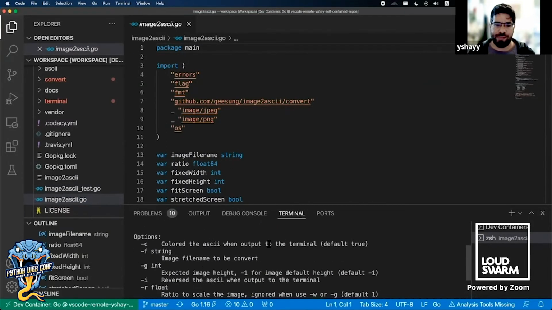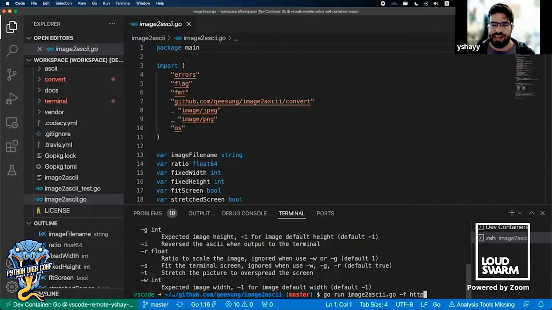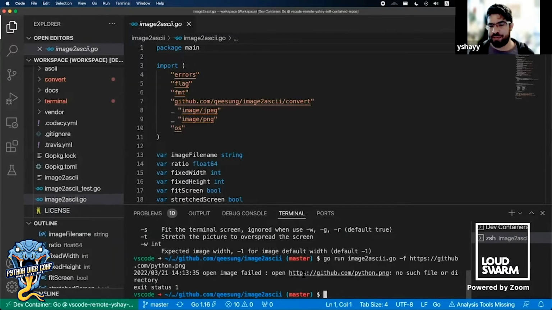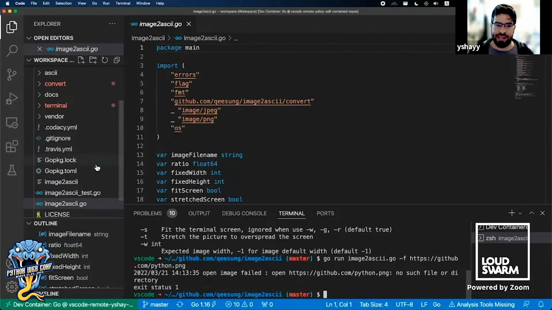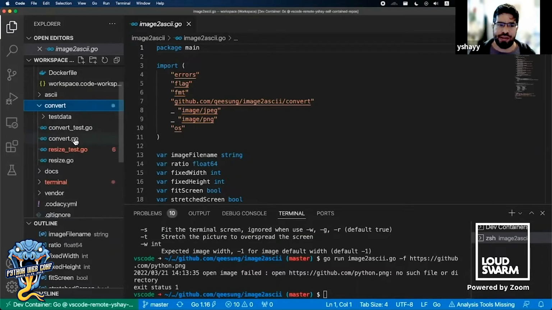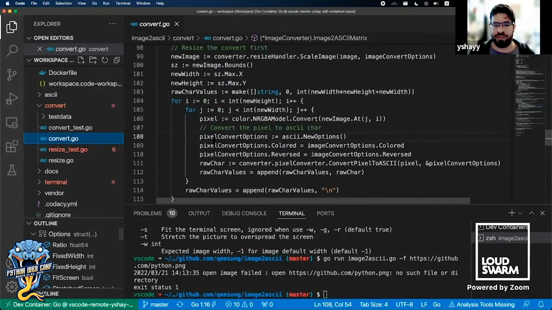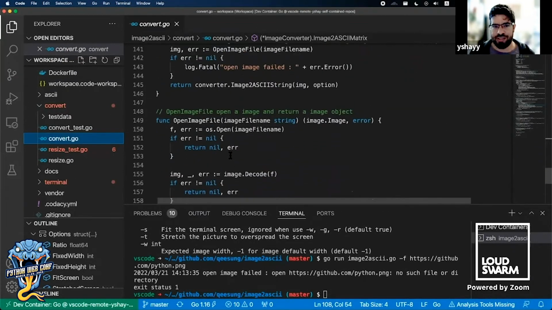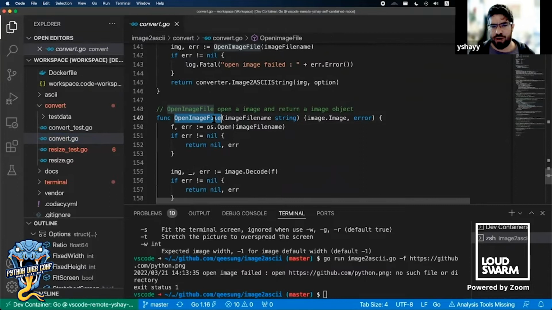This application takes an image and turns it into ASCII art. I'm going to put this image in. And I'm going to get an exception because this library currently doesn't support reading an image from an HTTP address, only from the local file system. We can see the code here, what's happening and what code we need to change to support it. And it's basically the open image file here.